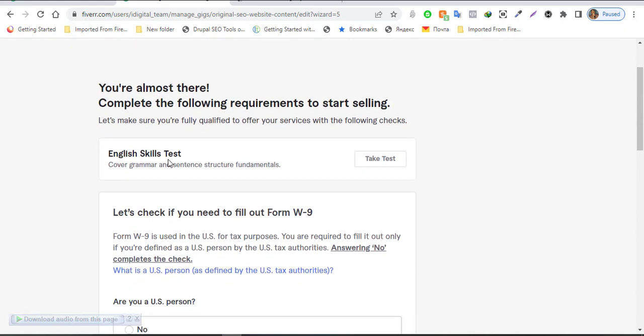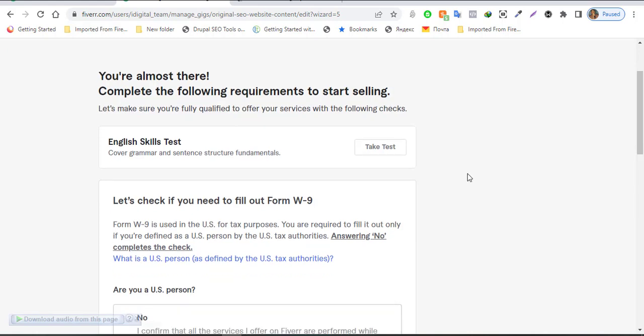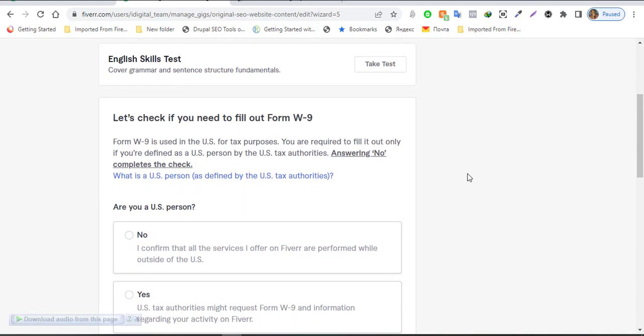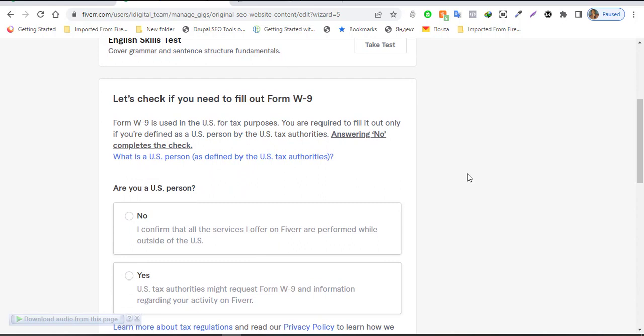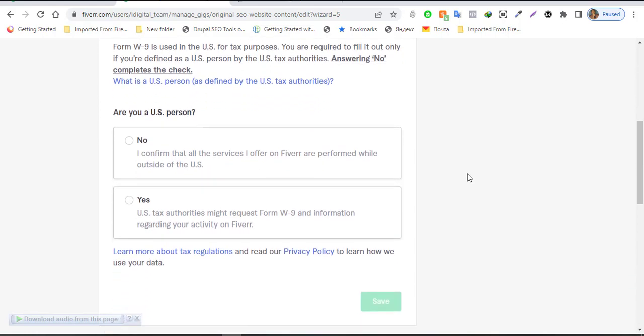and we are looking at the English skills test. Since this is an article writing gig, if you come down here, you will discover that there's something you need to do, which says let's check if you need to fill out the W9 form. Now the W9 form is related to US citizens. That's if you're a US citizen or someone resident in the US or from the US, meaning that you need to pay taxes. And you see the options here.